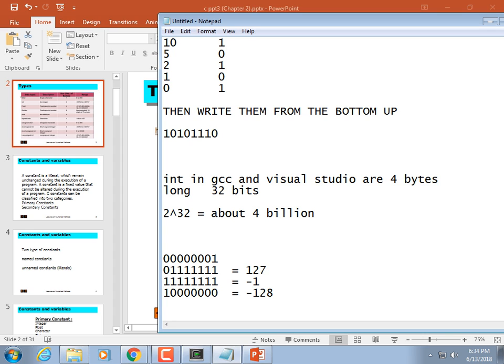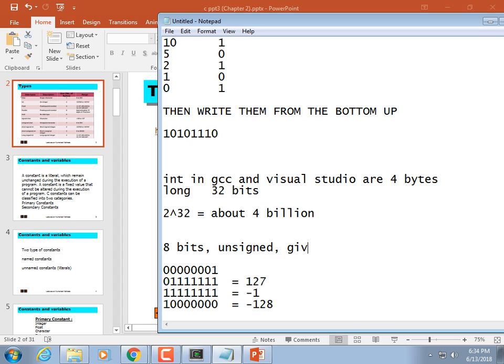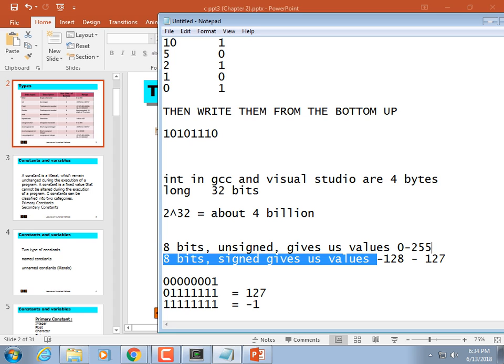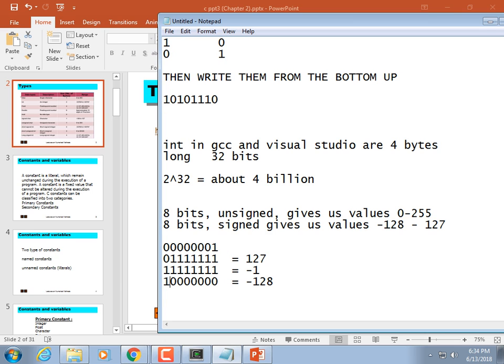Remember, we said that 8 bits unsigned gives us values from 0 to 255. 8-bit signed gives us values from negative 128 to positive 127. This is a range of 256. This is also a range of 256. It's just chopped in half so that we can accommodate negative numbers.